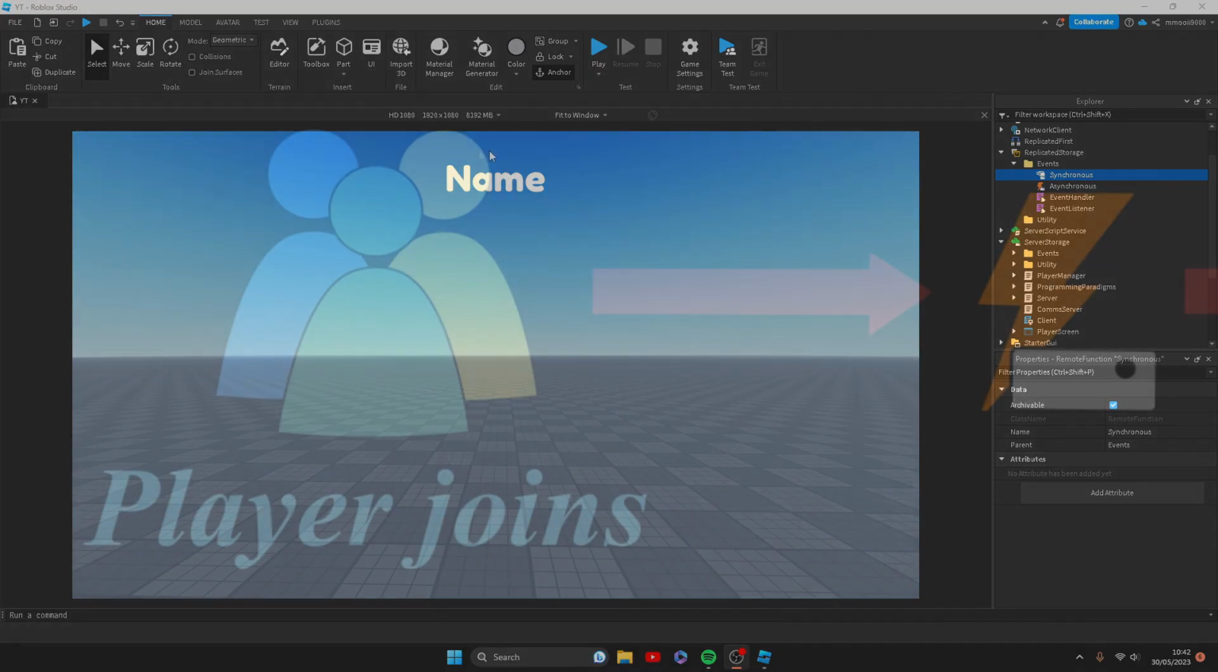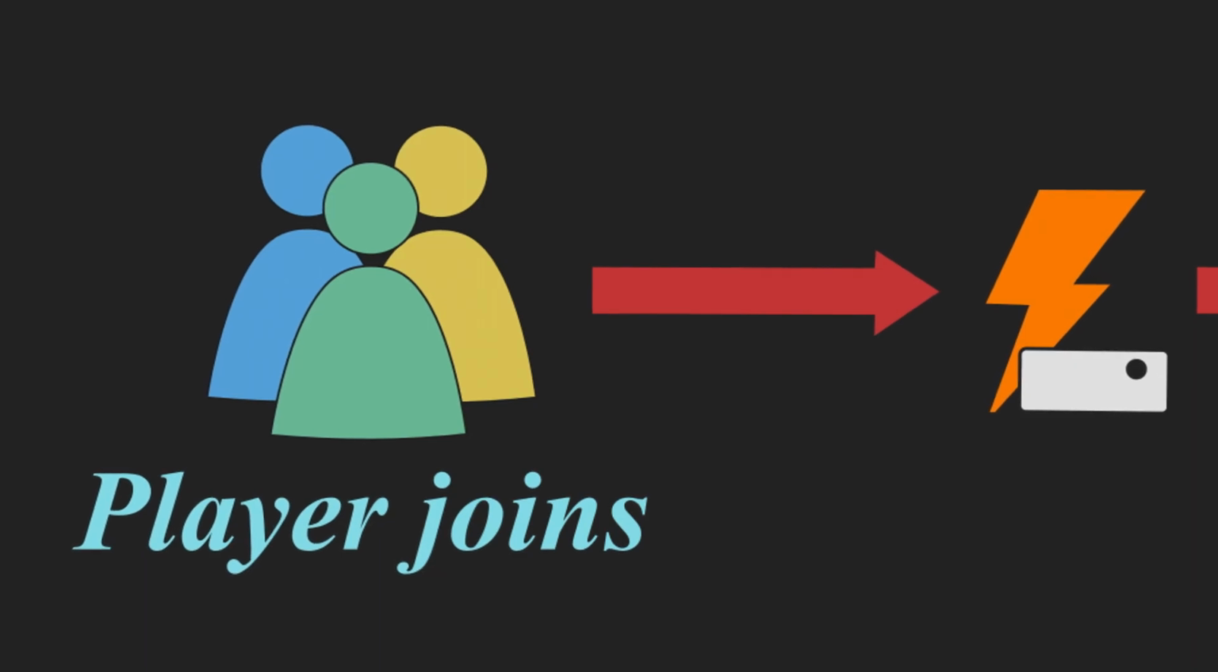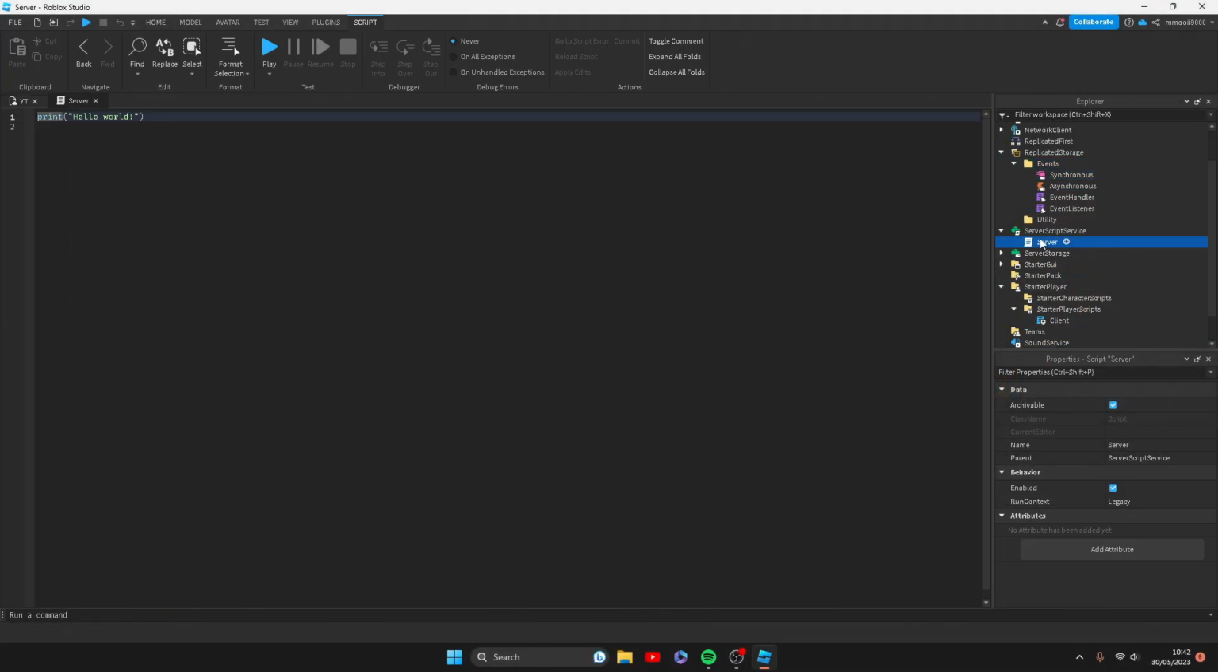And when do we want to change this name? Well, we want to change this name when the player joins. So in our server script, if you open it, we put it in server script service. We are going to need some services. We're also going to need some functions. We're also definitely going to need some variables. We're also definitely going to need an event. So what services are we going to need?